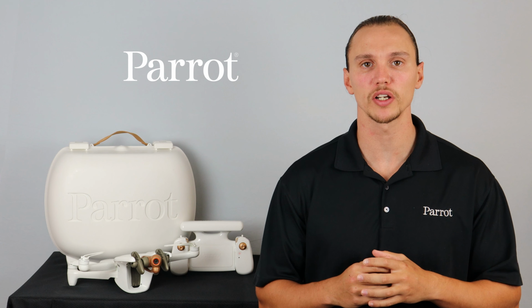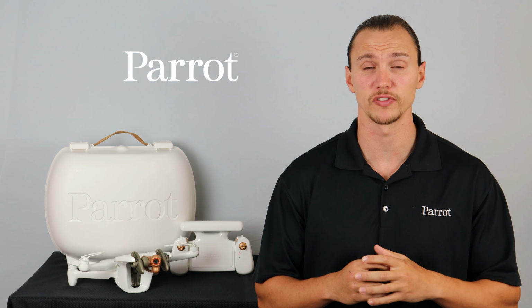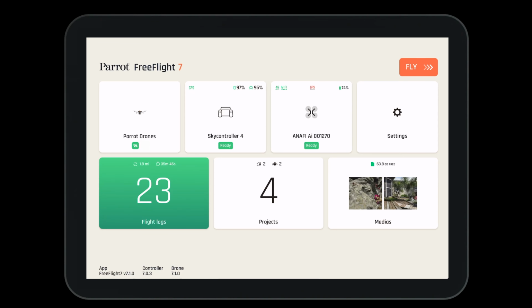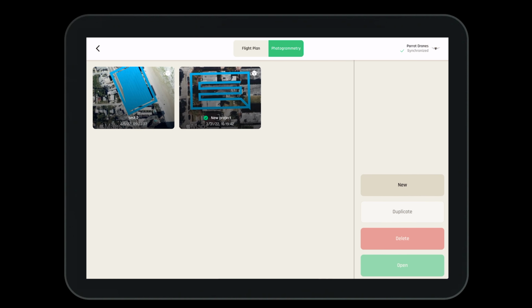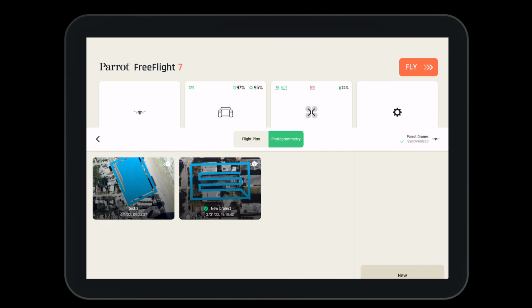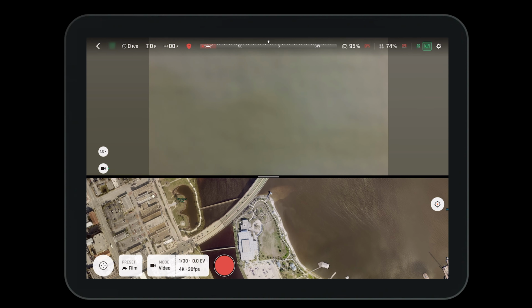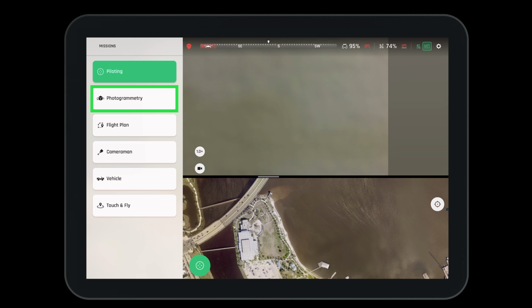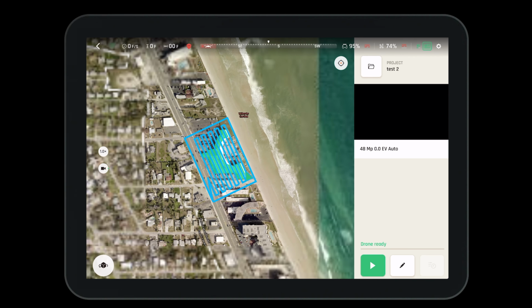In this video, we'll walk through the different photogrammetry options found in the new FreeFlight 7 application. Let's begin. There are two ways to open a photogrammetry project in FreeFlight 7. The first is from the home page. Here we can create a new project, duplicate an existing project, or delete or open what we already have. We can also see that our projects have been synchronized with the Parrot cloud by looking in the top right hand corner. Navigating to the HUD will also allow us to open up our mission tab and select photogrammetry. This will bring up the last mission that we have created.